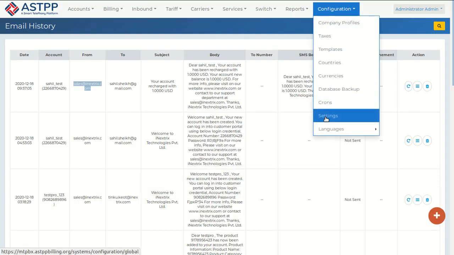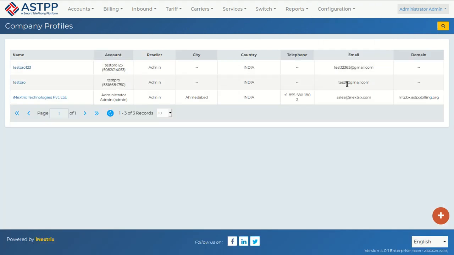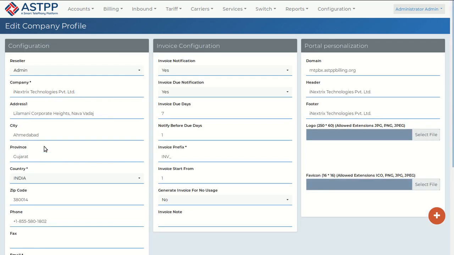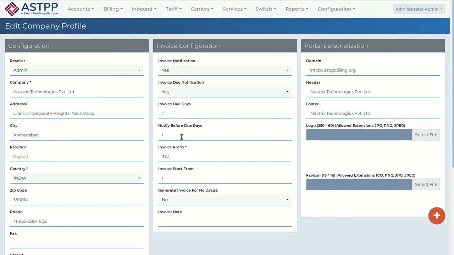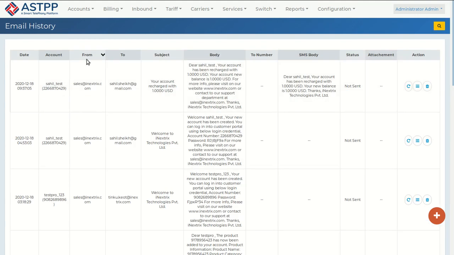In company profile, whatever email ID we configure here, if I change the from email ID here, then whatever email notifications we send after changing the email ID from here, in email history we can see the from ID will be according to our change in the company profile.